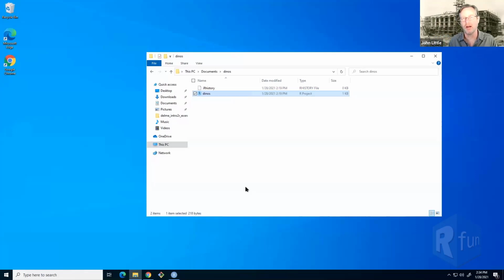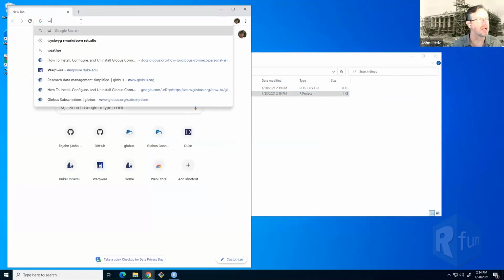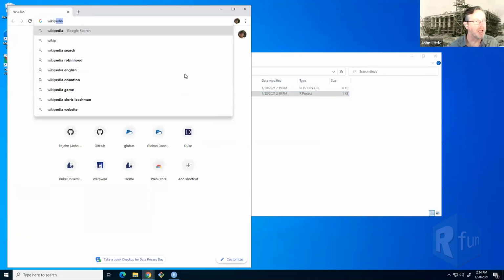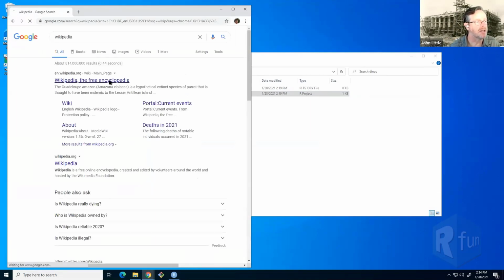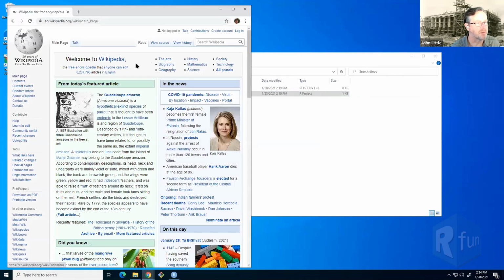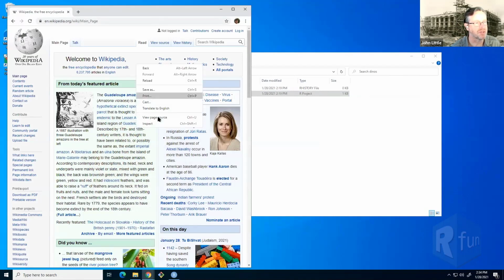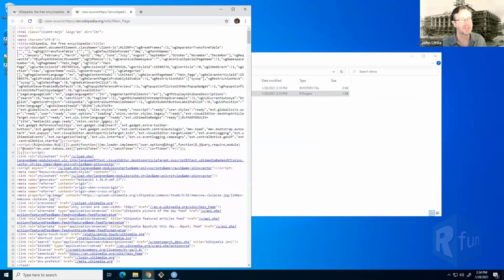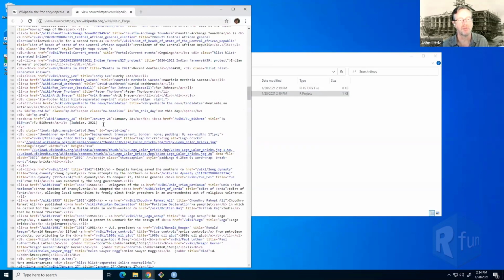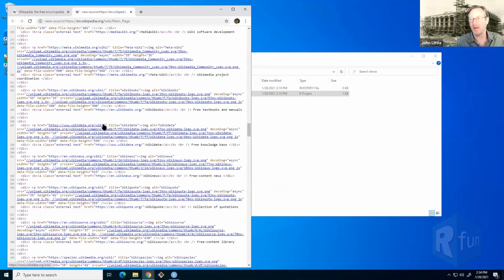So, R Markdown, let me explain it this way. People who are used to looking at web pages see pretty web pages. But if you ever view source on a web page, you see a whole bunch of stuff that is not so pretty. So if I go to Wikipedia and right-click, View Page Source, this is the stuff that makes that page possible to be rendered as a pretty page. And it's called HTML, or Hypertext Markup Language.